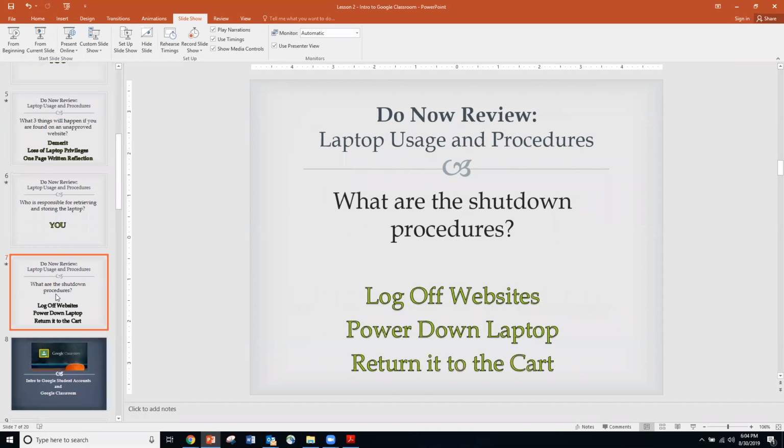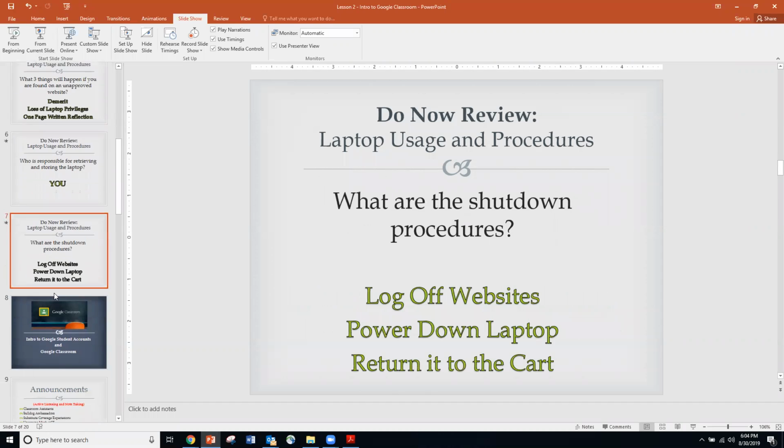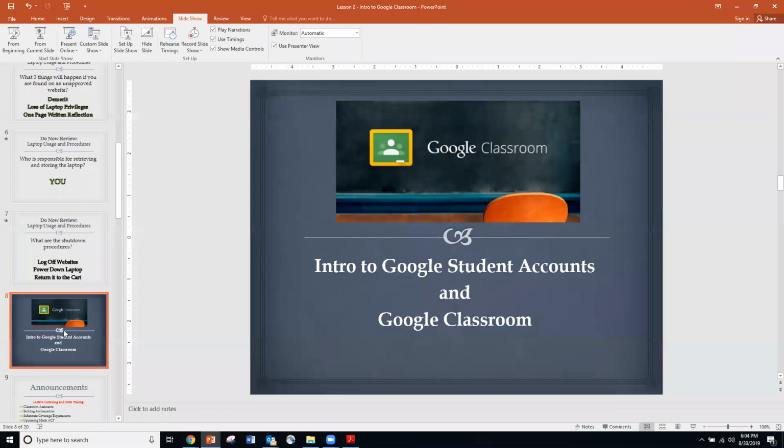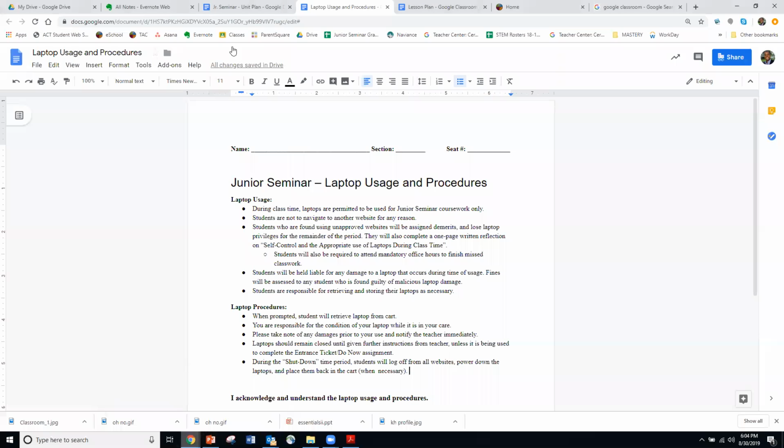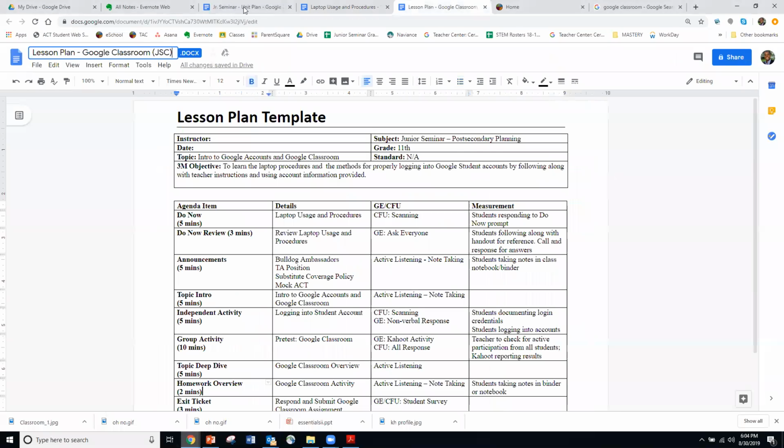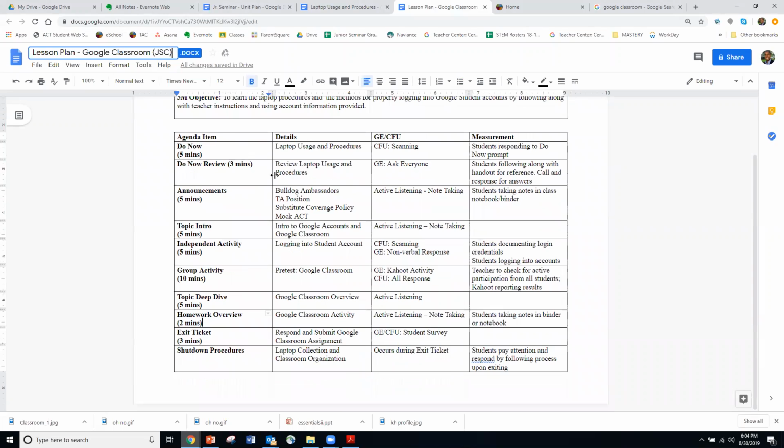With them, after that, we immediately transition into the overview of student accounts in Google Classroom. So I do have a lesson plan, which I'm sharing as well, just something that I've always done here. This is just what I do because it helps me to plan out how I'm hitting all of the different things that I want to hit during that class.